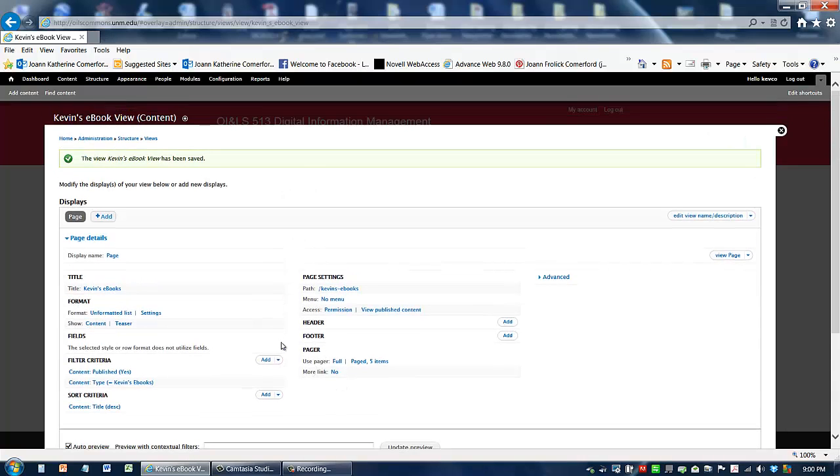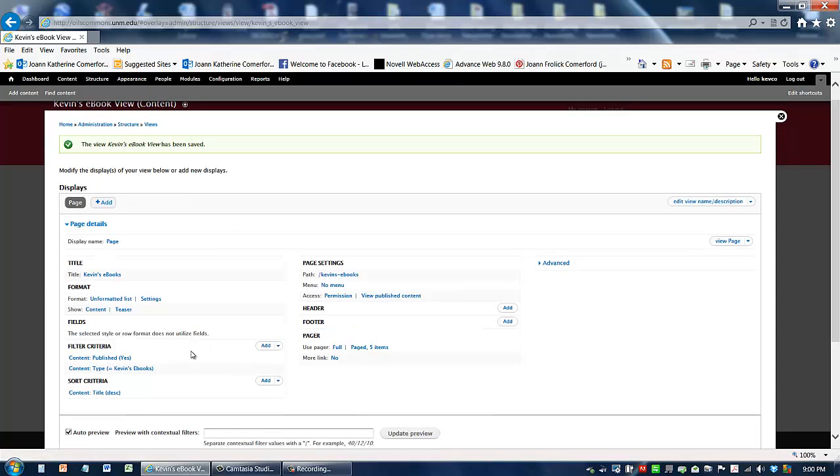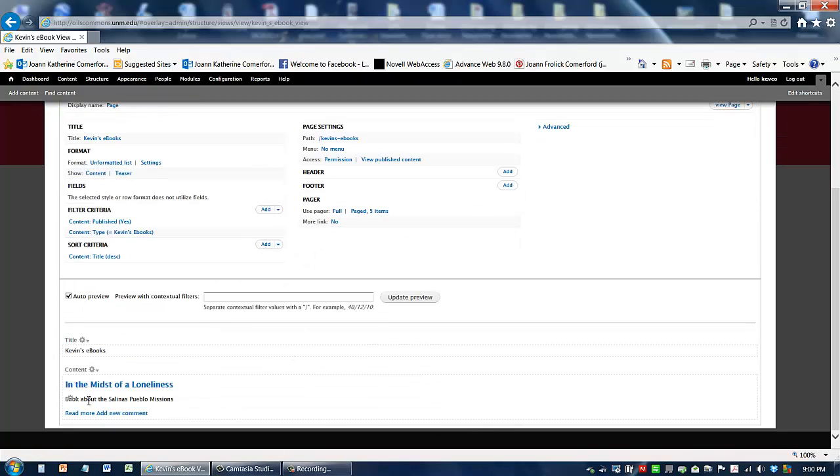There's 2 parts to the view page here. This is the part at the top where we set configuration options for the view. And then there's a preview section at the bottom, so we can get a basic idea of what the view is going to look like. It's going to have in big bold caps, "In the midst of a loneliness," the description, a book about the Salinas Pueblo missions, and then there's going to be a read more or an add new comment link at the bottom of the record.